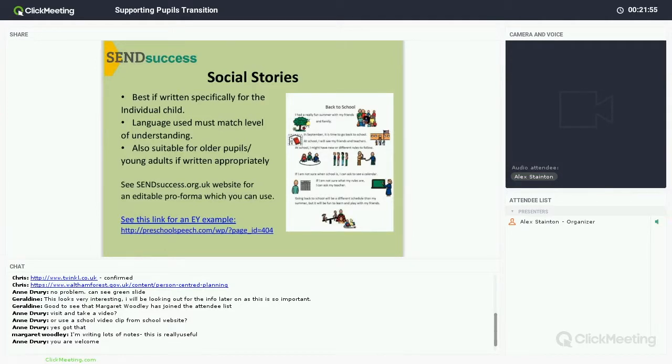So a little bit similar to transition books are social stories, and there is quite a lot of overlap actually. Social stories tend to be shorter and a bit more concise, focusing in on a particular social situation which a child may find difficult. So therefore, a new setting would be perfect.